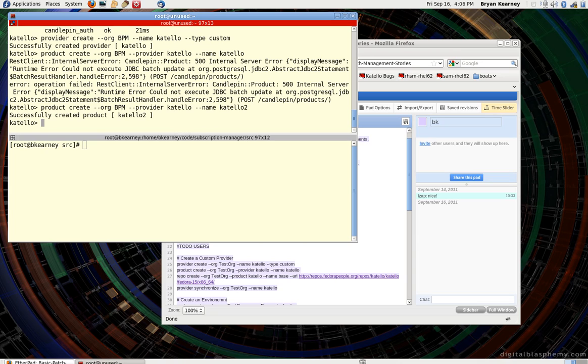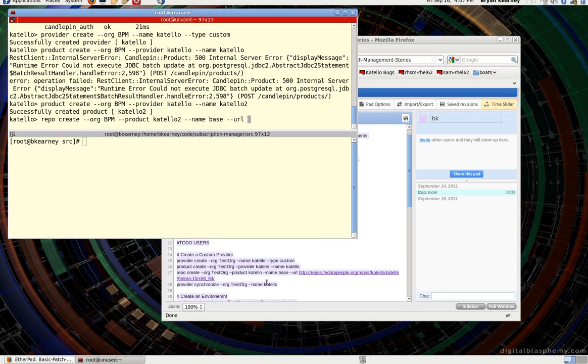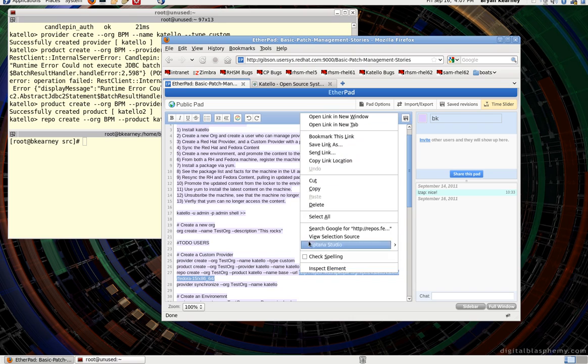And then we'll go ahead and create a repo within that provider. Repo create dash org BPM, says product Katello dash dash name. We're going to call it base. Oh, and our product now is Katello 2. I need to remember that. And the URL where I'd like to pull content from is where I just installed from.